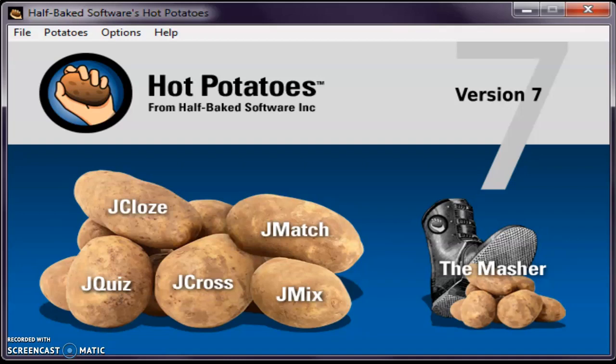You may find different versions of this software. Here I am using the latest one, that is version 7. First, you will have to download this software on your system. Very quickly, I am showing you how to download this software.